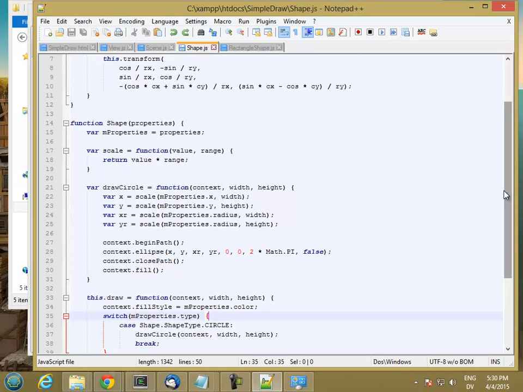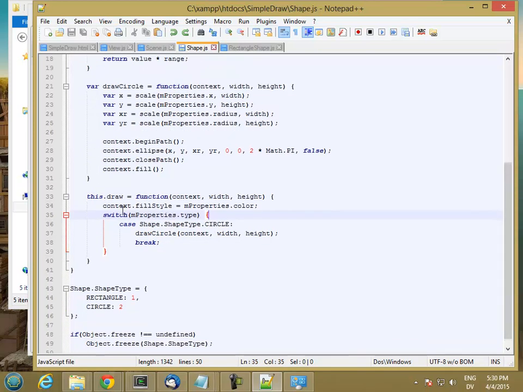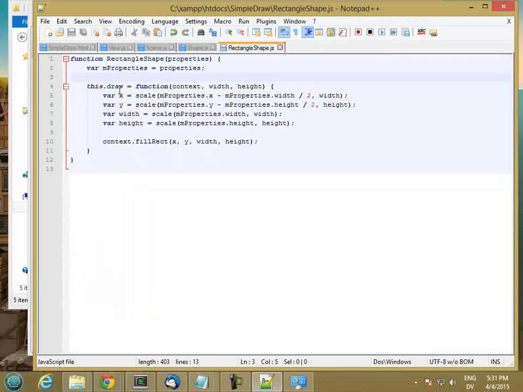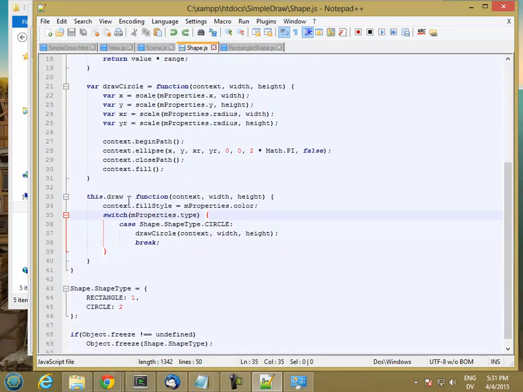Now, if we look at the draw method, we see that if mProperties.color is set, it sets the fill style. And then if I'm drawing a rectangle, nothing's going to happen here. So what we really want to do is inherit this draw method and call that for our rectangle shape. So the rectangle shape is implementing a draw method, but part of this draw method should be calling the parent class's draw method.